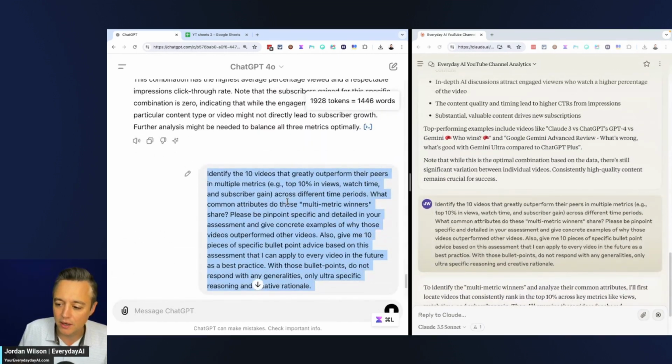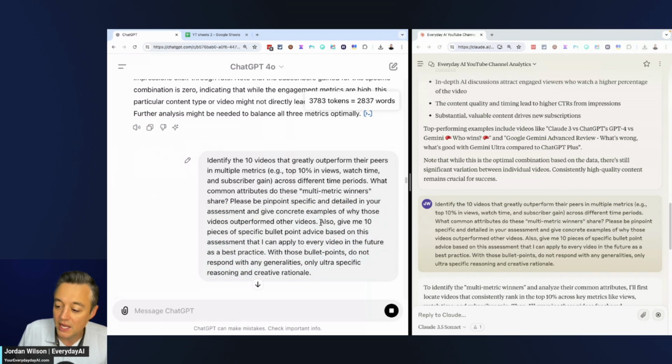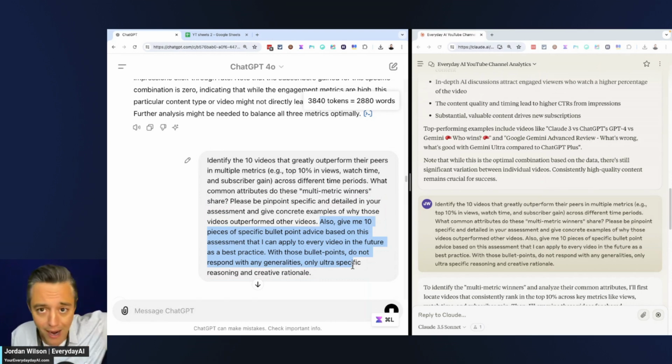Identify the 10 videos that greatly outperform their peers in multiple metrics, views, watch time, subscribers gained, etc., across different time periods. What common attributes do these multi-metric winners share? All right, I'm telling it to be specific. And then I'm saying also give me 10 pieces of specific bullet point advice based on this. So I'm saying find the best videos, figure out why, then be smart and tell me what I should do in the future to try to make sure more of my videos perform like these.